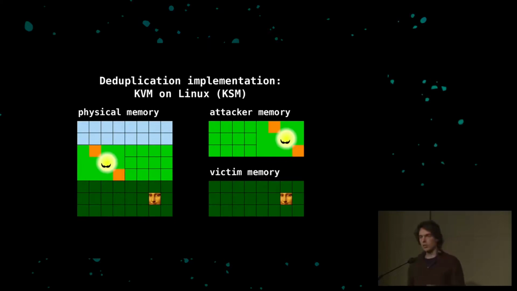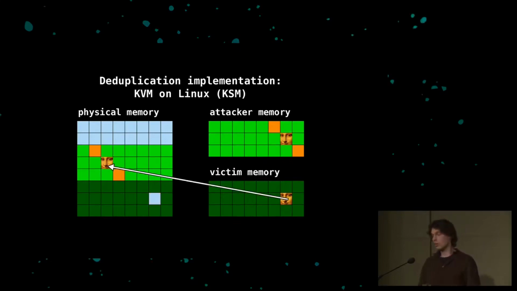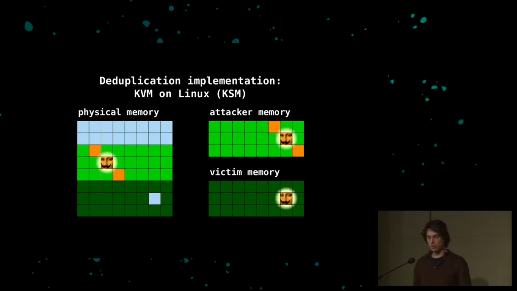So once we know we can flip a bit that's useful to us, we replicate the content and then wait for KSM to merge memory, and we can know in a deterministic way whether KSM will merge it to our page. And then we do Rowhammer again, and then we can exploit the target victim.